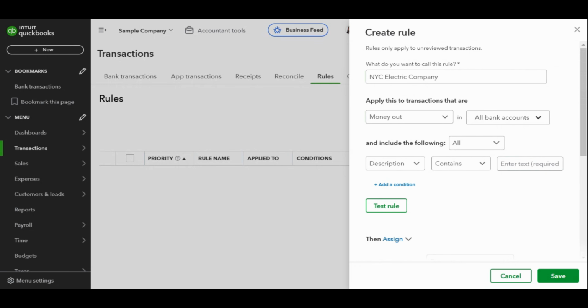Specify one or more conditions that the transaction should meet to be classified under your new rule. If you specify multiple conditions, you can choose whether the transaction must meet all conditions or at least one of the conditions.